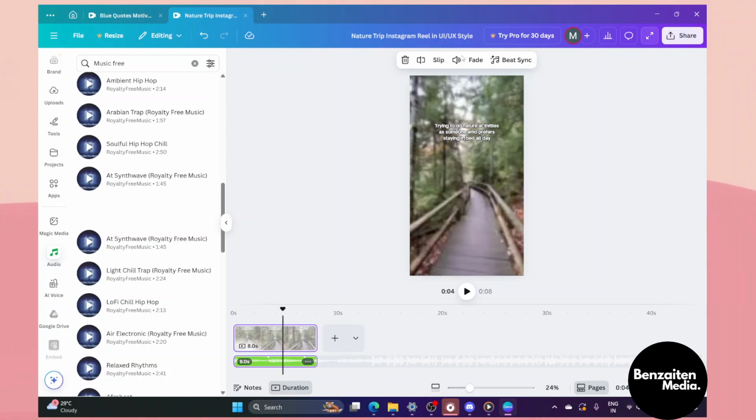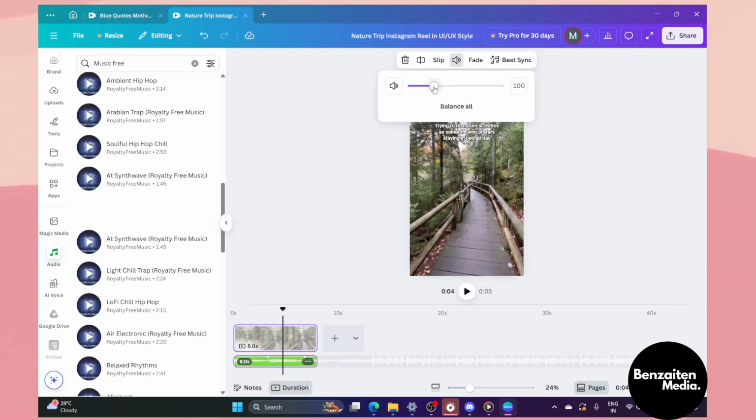For example, I am dragging the slider of the volume to 69, 66, and finally hit the play button to preview it. And once you find everything is perfect, then click on the share button and download it.